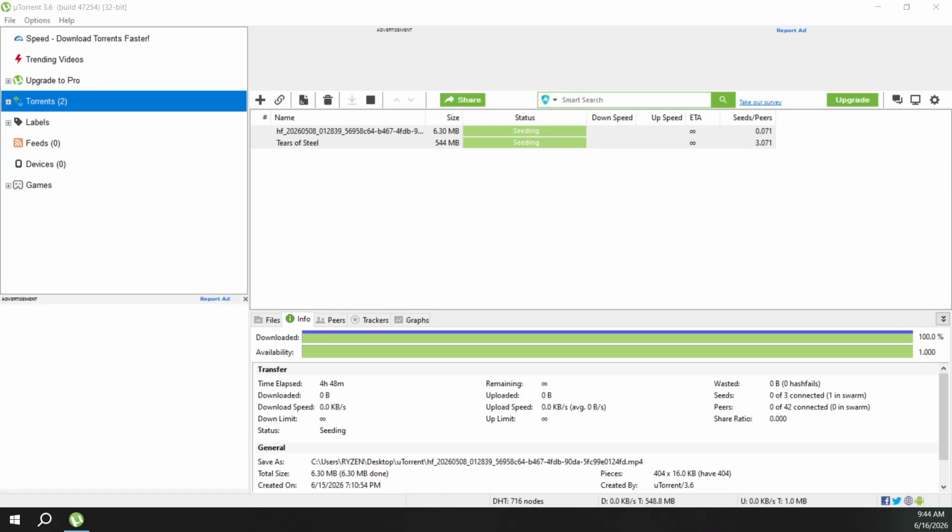In today's video, I'm going to teach you how to update uTorrent in PC. Keeping your app up to date helps improve performance, fix bugs, and strengthen security, so it's a good idea to check for updates regularly. This method uses the built-in updater inside the desktop app, so you don't need to visit any websites or download anything manually.